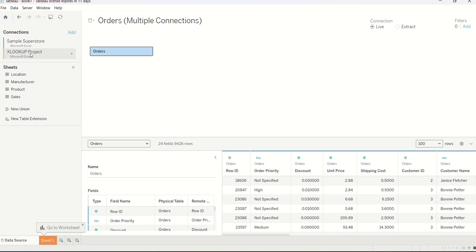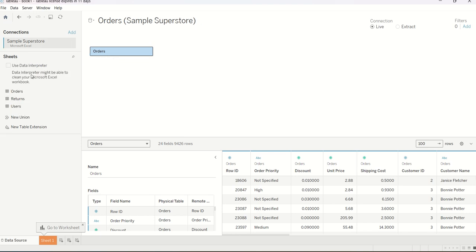So I go back here and I don't want the XLOOKUP project, and I remove. If you want to rename it, or edit the connection, that means you want to choose another connection, not this one, you edit. But I totally want to remove it, so I remove. So I have my original Superstore data. Good. So now we have this sheet.